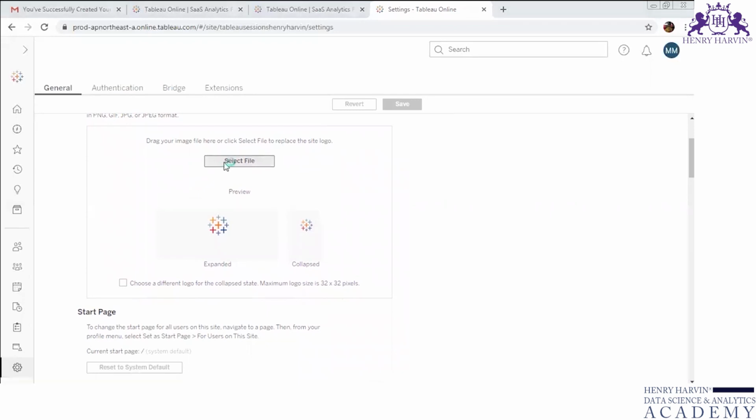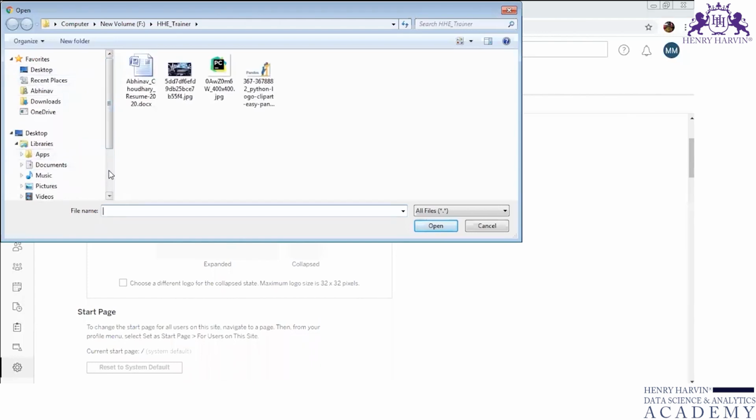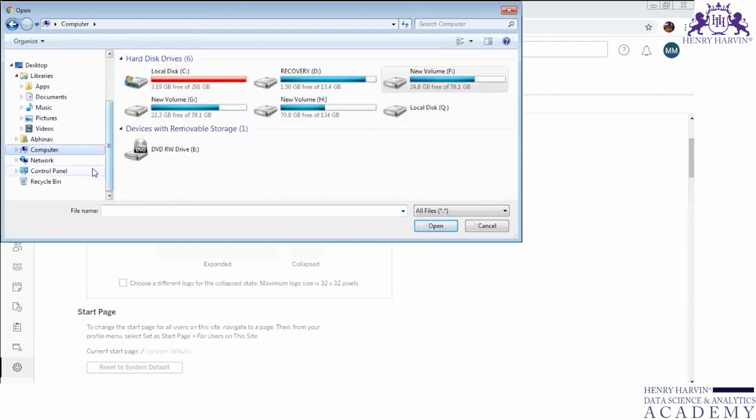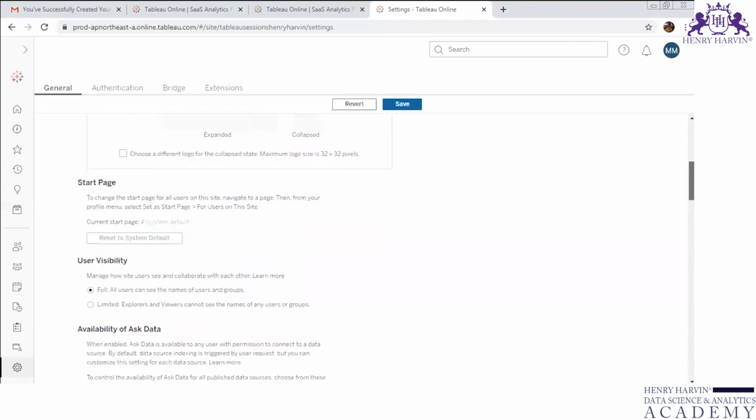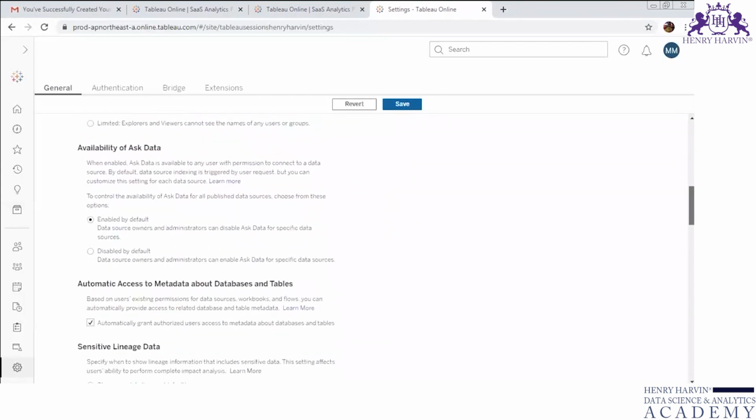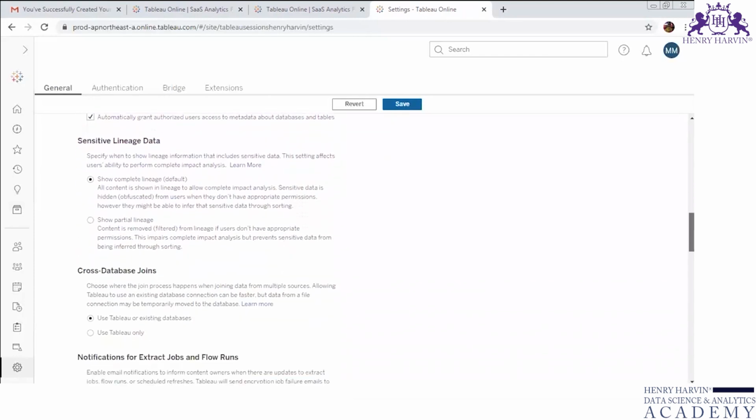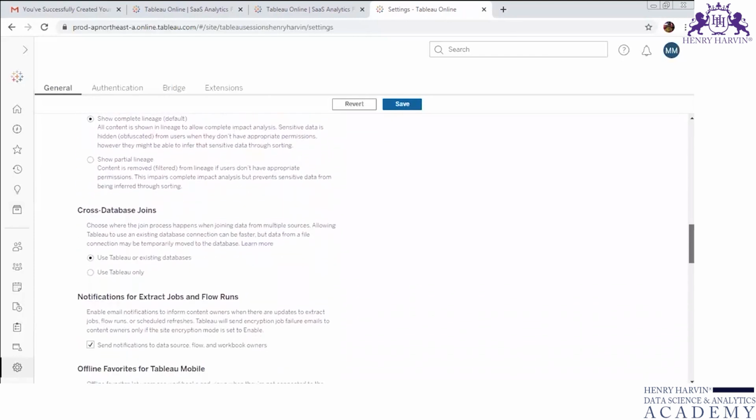So I'll select the file. I'll go to files over here. I'll go to the Henry Harvin one. So we have got this Henry Harvin. This is showing me to use a different logo for the collapsed state, because the maximum logo size available is 32 by 32 pixels. So I would let it go if we just add this logo only. And if I would like to add anything else, I can do that. There are multiple options, so you can apply the ones you want.